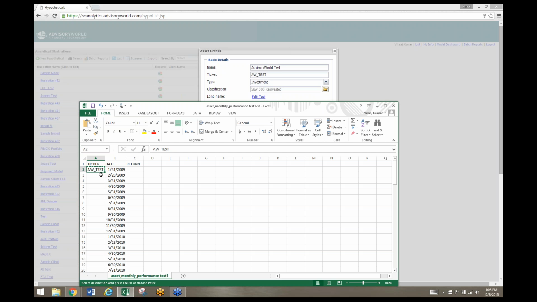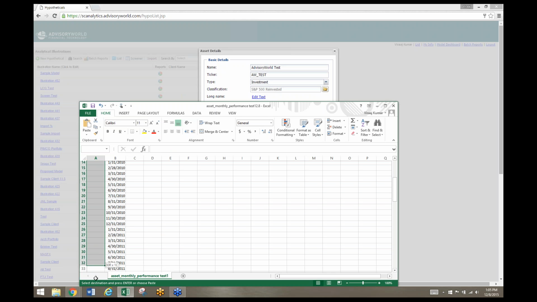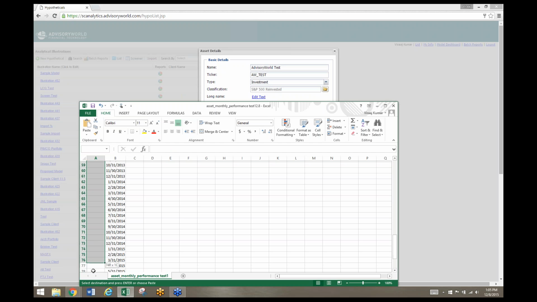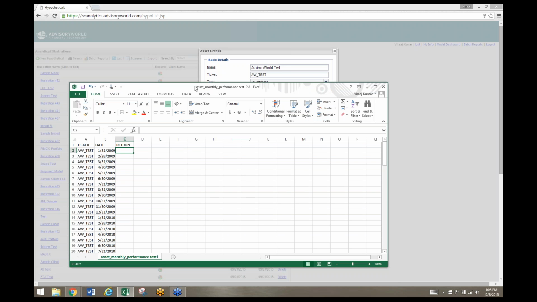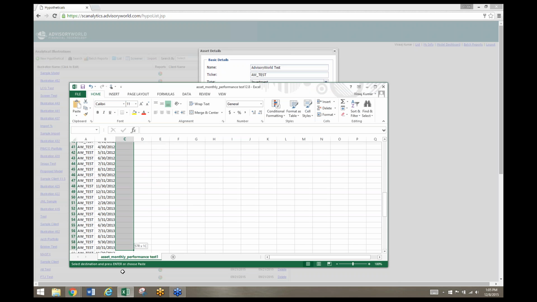I'm simply going to copy the ticker all the way down as well. Now the return on this sheet does need to be entered in Excel format. For example, if the monthly return was 10%, you'd want to enter 0.10. For the case of this example, I'm going to use a really simple return stream. I'm just going to pretend that this position returned 1% monthly. I'm going to take that return stream and I'm going to copy and paste it all the way down.